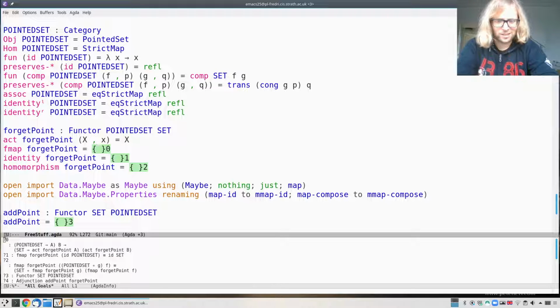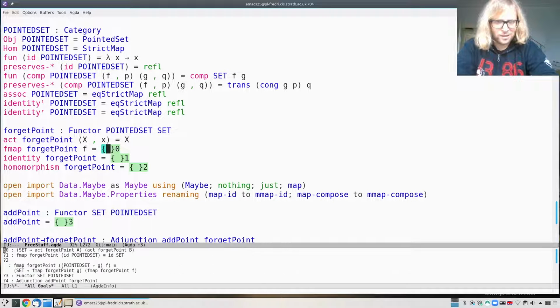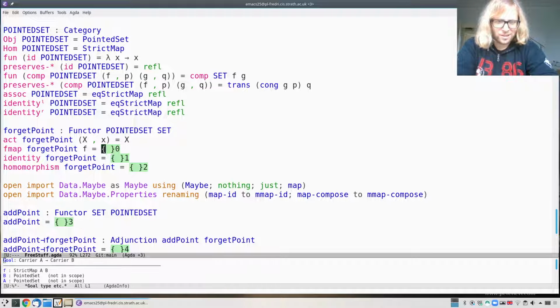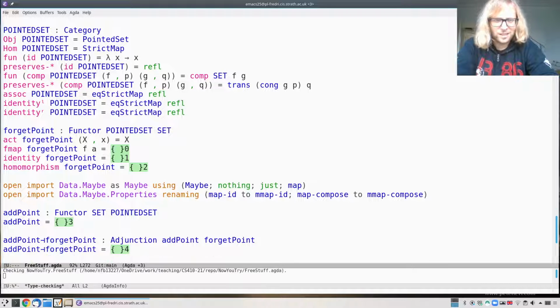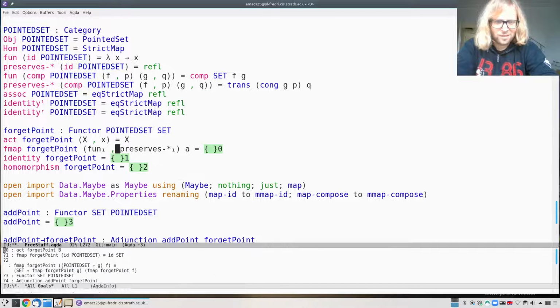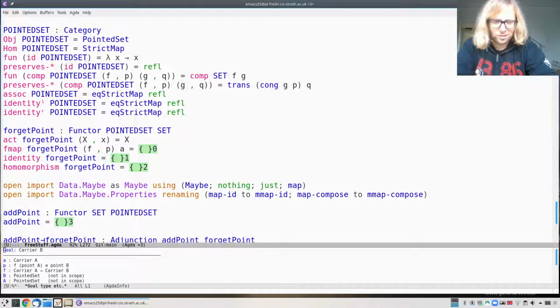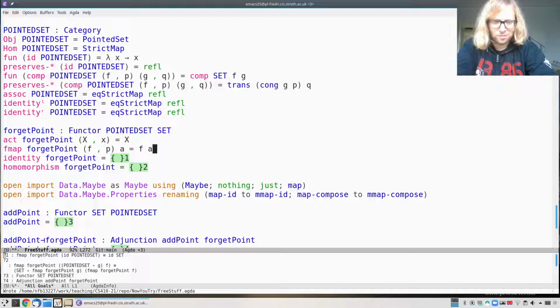And similarly, is this functorial? So we get given a strict map f, and we get given something in the carrier of A, that's little a, and we have to make something in the carrier of B. So let's see what f is. Well, it's some function f and a proof that this function really preserves the point. Let's just call it p. What we can do here, of course, is we can just apply f to a, and that's going to do what we want. So we can just return the f directly.